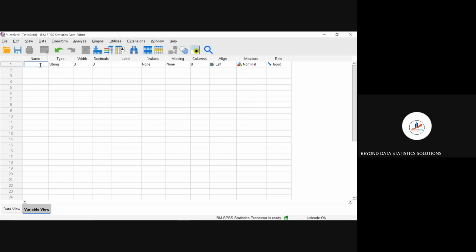Student name, just write student underscore name, std underscore name. I think you can save time while writing the abbreviation. Student underscore name, yes, like that. There we go. Then that is type. Type is string, because we are going to type whole characters.